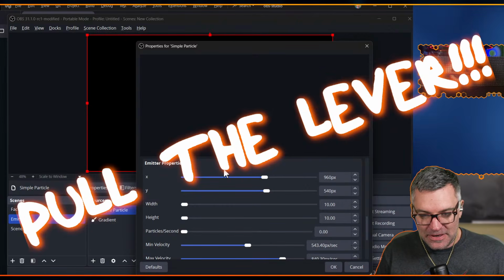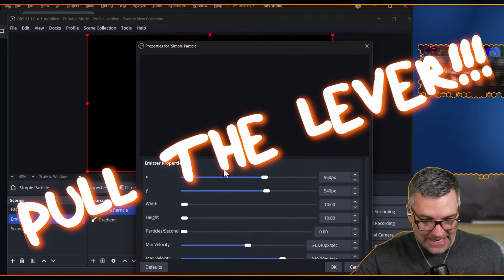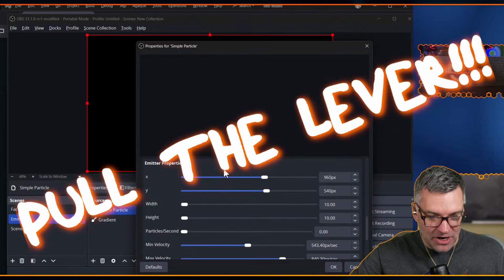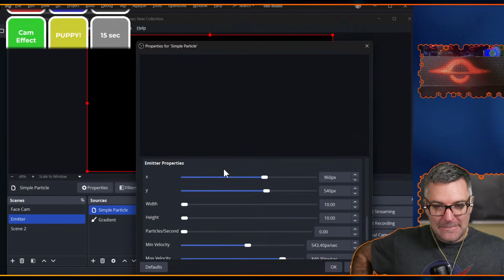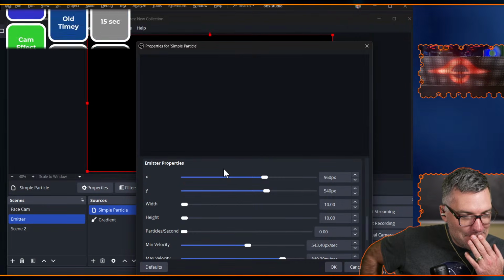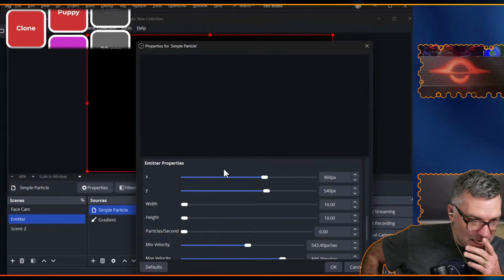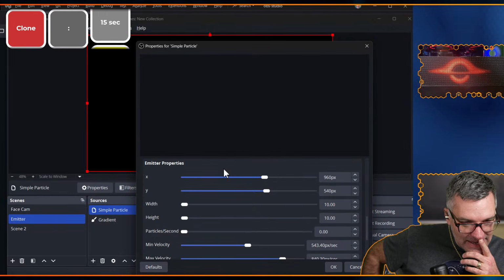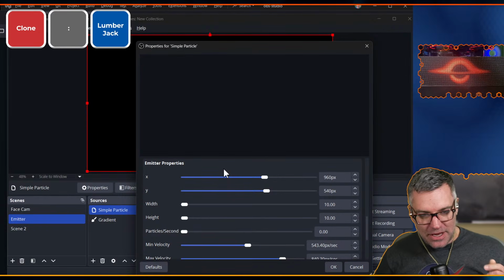Uh-oh. Pull the lever, Gronk. Wrong lever! Here comes the lever. We're getting a clone. It's going to be Lumberjack. Okay, I can do Lumberjack. Come on in, Lumberjack. How you doing? You got your paper towels again.